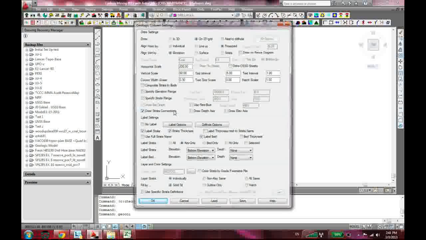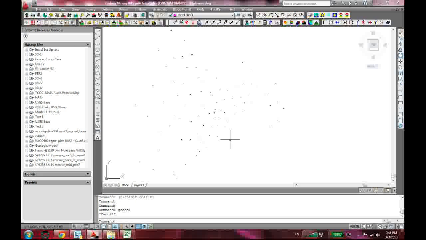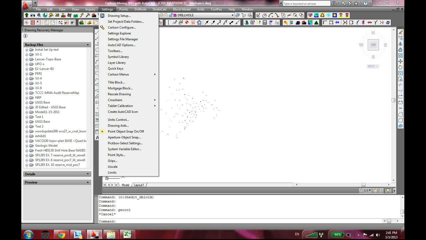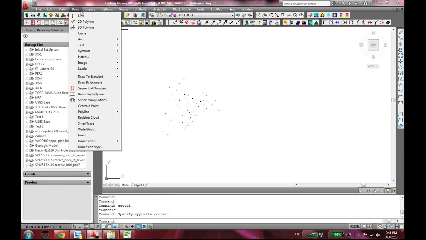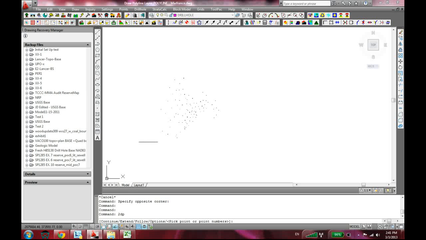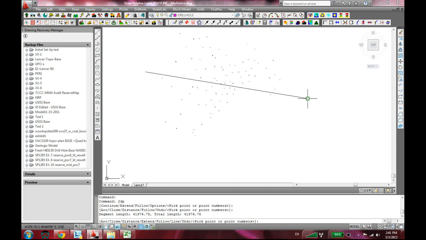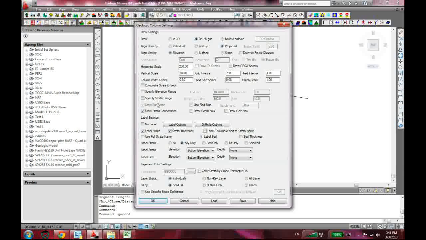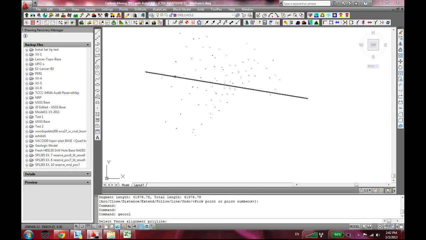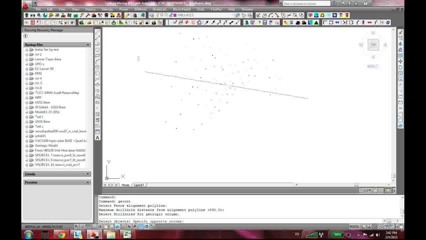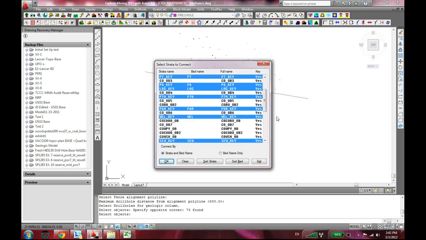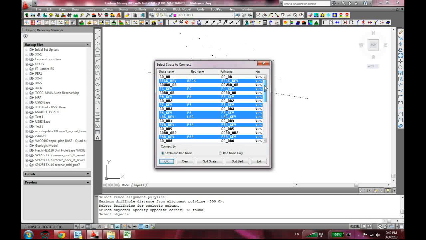Well, let's draw a couple of geologic columns. Before I do that, I need a line. So go to draw hole points. Where is my draw? Draw, then a 2D polyline is fine. So I'm just gonna draw something like that, and I'm gonna do a quick geologic column. Okay, that's all fine. Select this. Say okay. Select a whole bunch of boreholes, and yeah, I want to connect every single one of those. Yep.